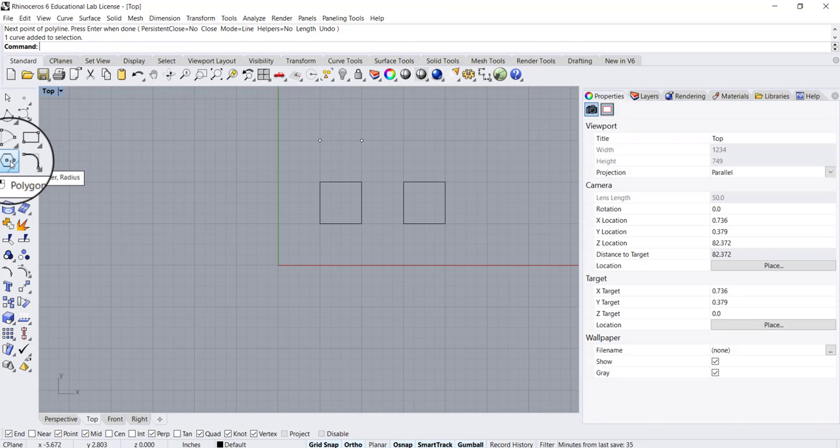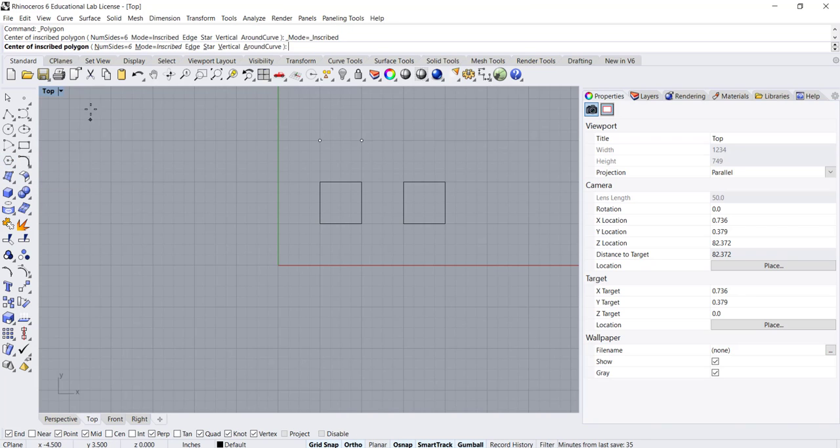If I click on this polygon tool here, you can see that I have an option to control the number of sides of the polygons. Right now it's set to 6. So I'm going to create this hexagonal shape.